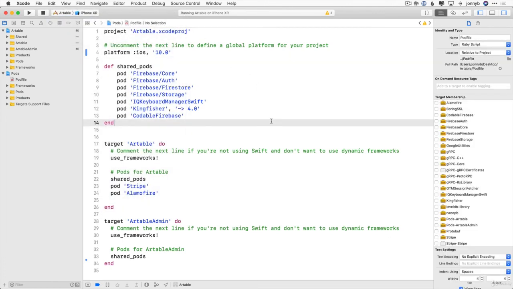So just a little bit of cleanup and housekeeping here. In the next lesson, we're going to get to work on our UI for the main categories and products, collection view and table view. So I will see you in the next one.